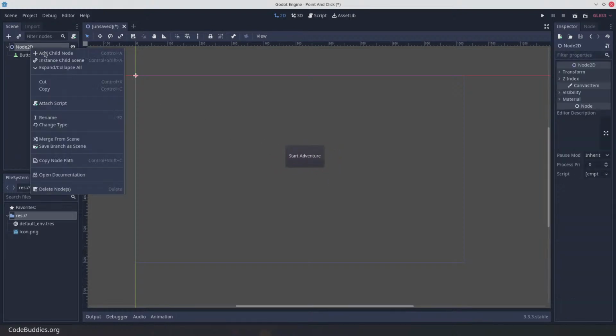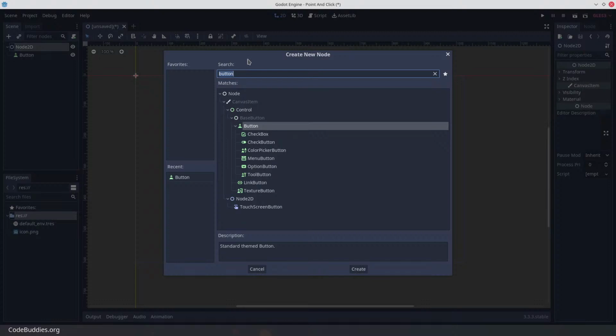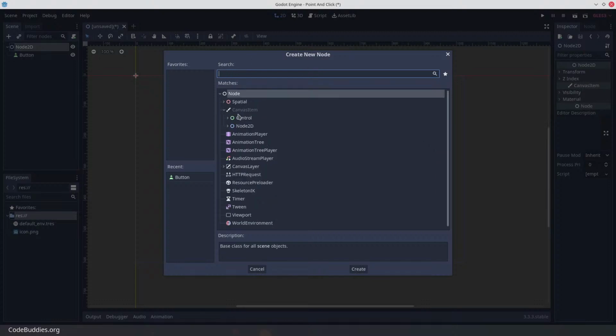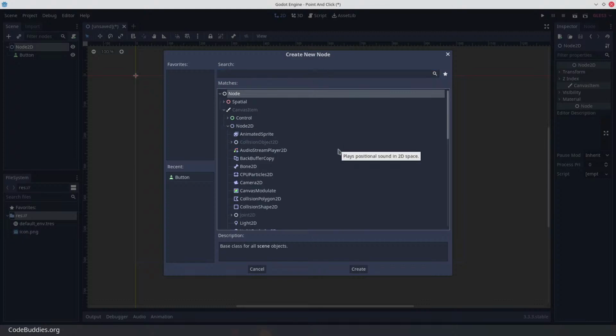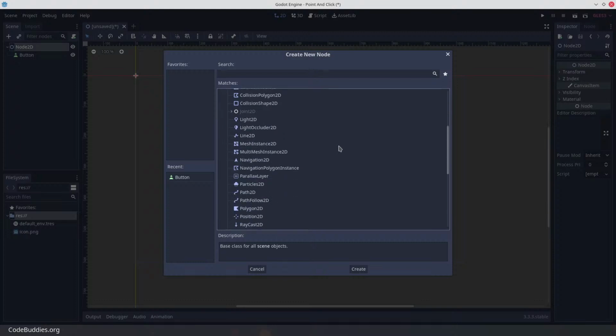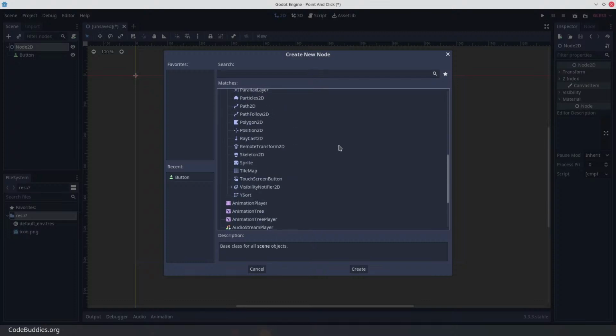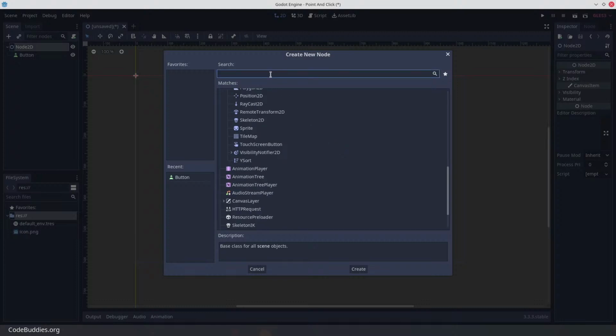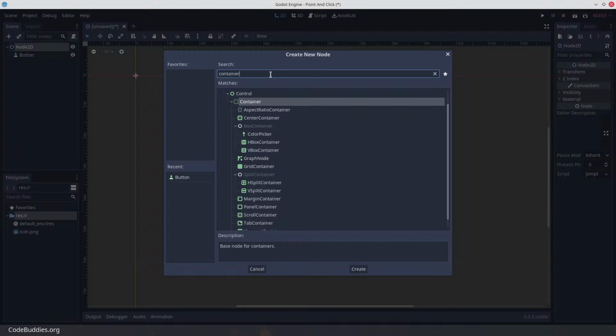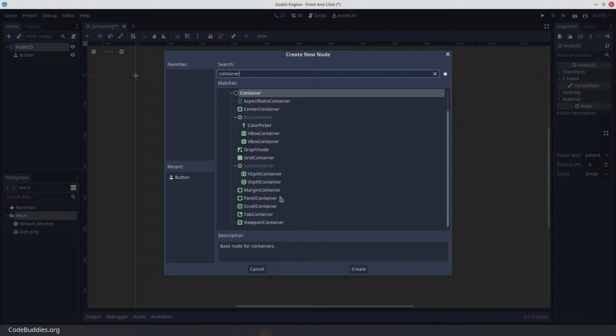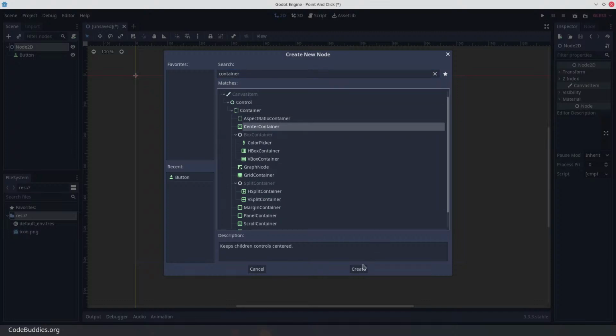For example, I can put a node, container, center container, horizontal box, vertical box. Let's see what this center container does. Keeps children, controls centered. Sounds good.